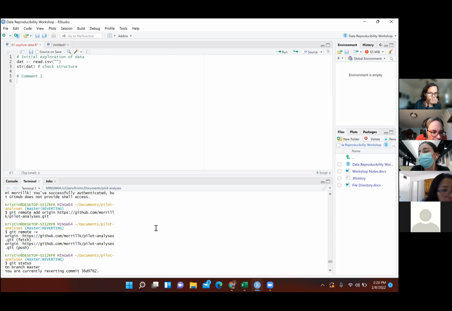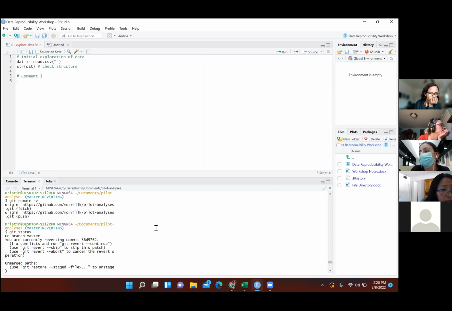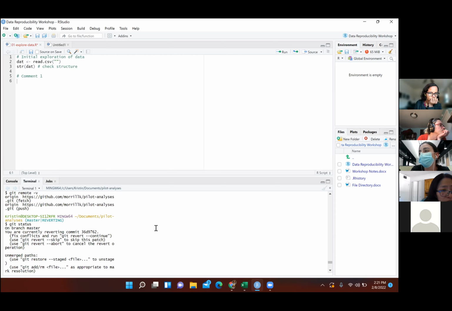You got the remote set up correctly. Okay, so yeah, the status message. Can you scroll down just a bit from here? Okay, it tells you use git revert --abort to cancel the revert. Yeah, why don't you do that? You can copy and paste that. I just found the same thing looking online.